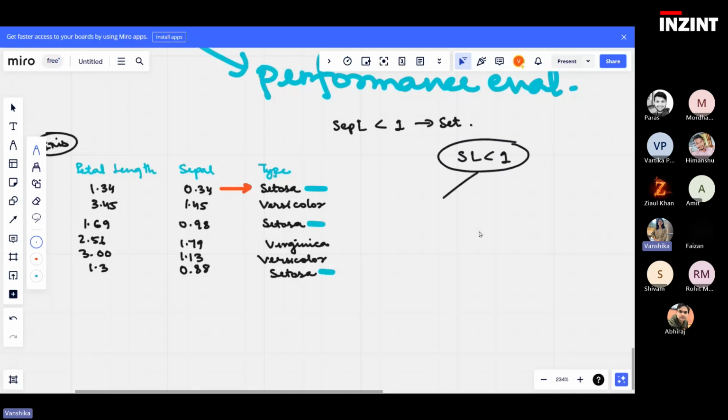So this can give two cases, yes and no. For yes, we have the flower is setosa. And for no, we again have two cases. One is that the flower could be versicolor or it could be virginica. Now for this particular case, let's visit the petal length column.